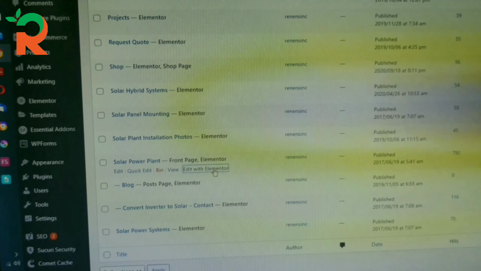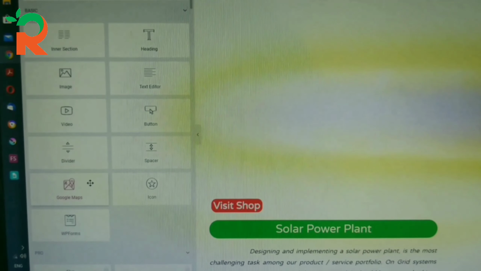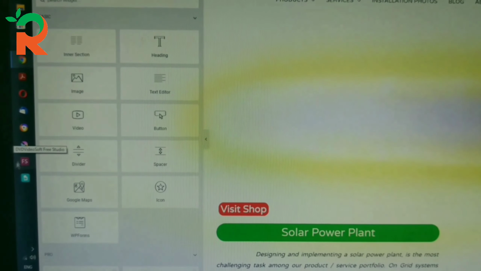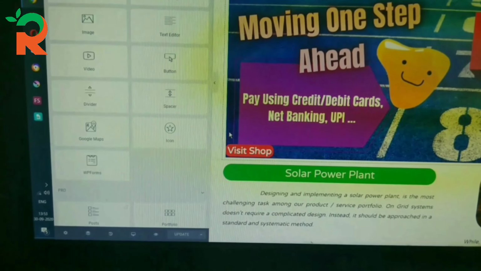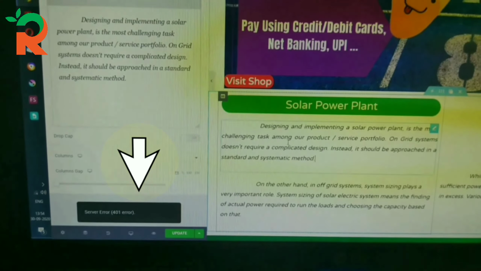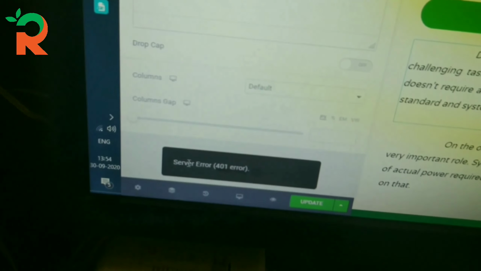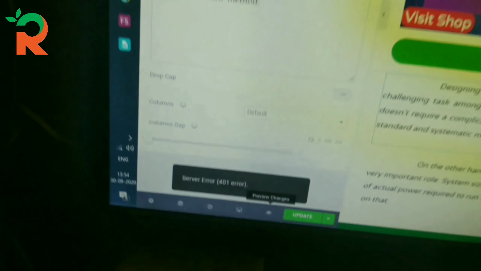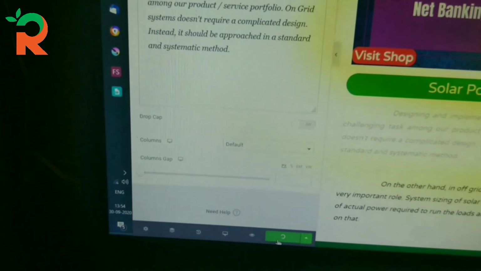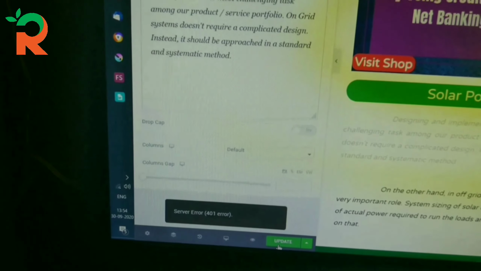Okay, I clicked on the edit with Elementor option. Okay, at last the page got displayed. Let me make a change onto this page. Okay, see, the error started showing here. Server error, 401 error, which means that I cannot update it. Even if I click on the update button, it won't make the changes effective.